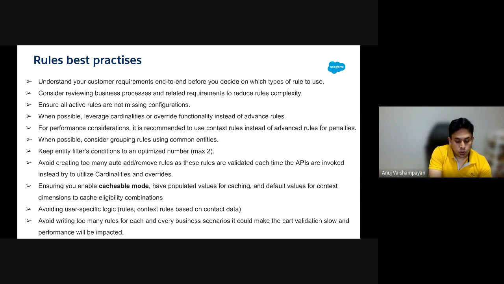Avoid writing rules for each and every business scenario. Try to handle it with product modeling and your business processes defined. Eventually you'll end up creating an optimized, lower number of rules, which are essential business rules for the transaction, and not rules for evaluating small conditions.